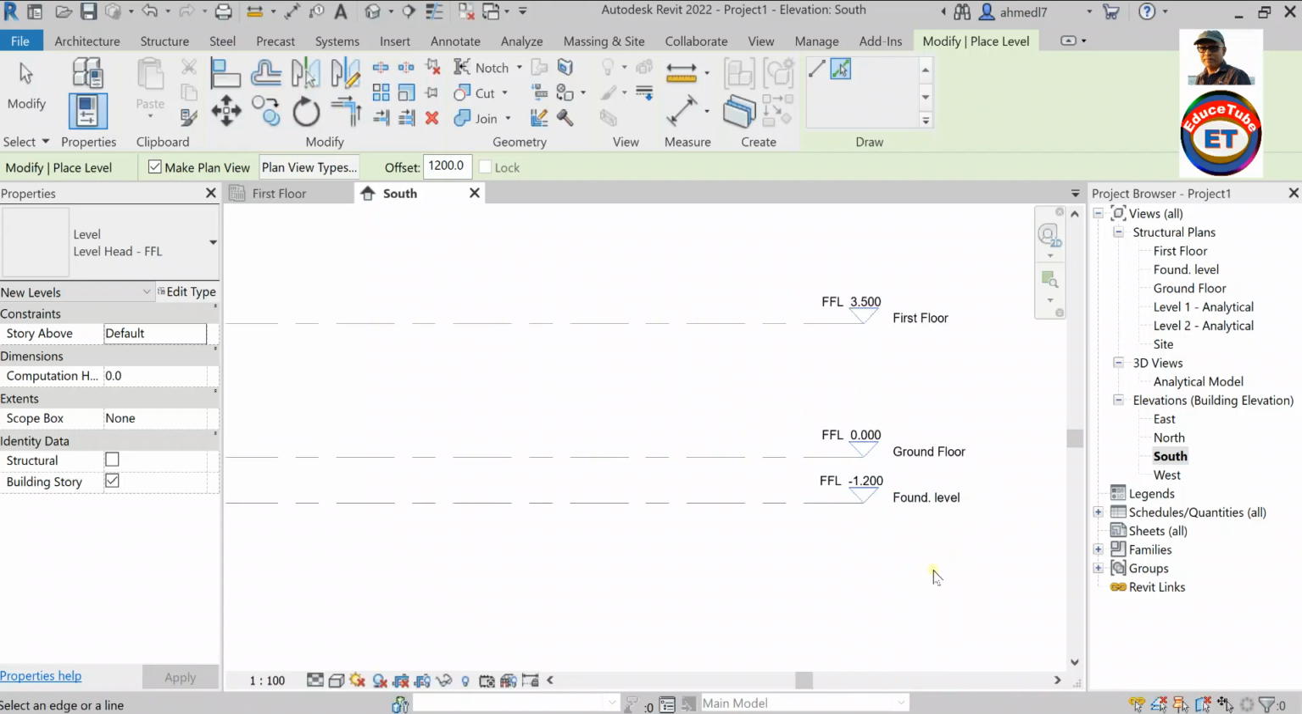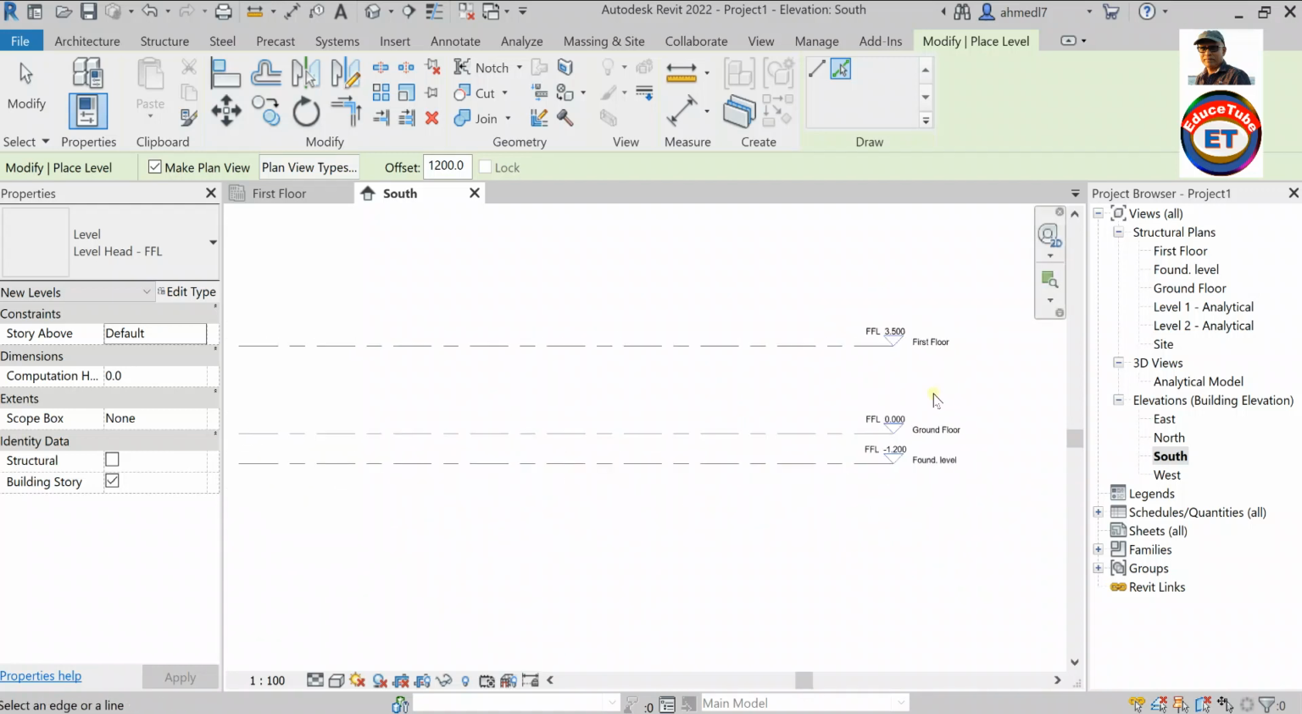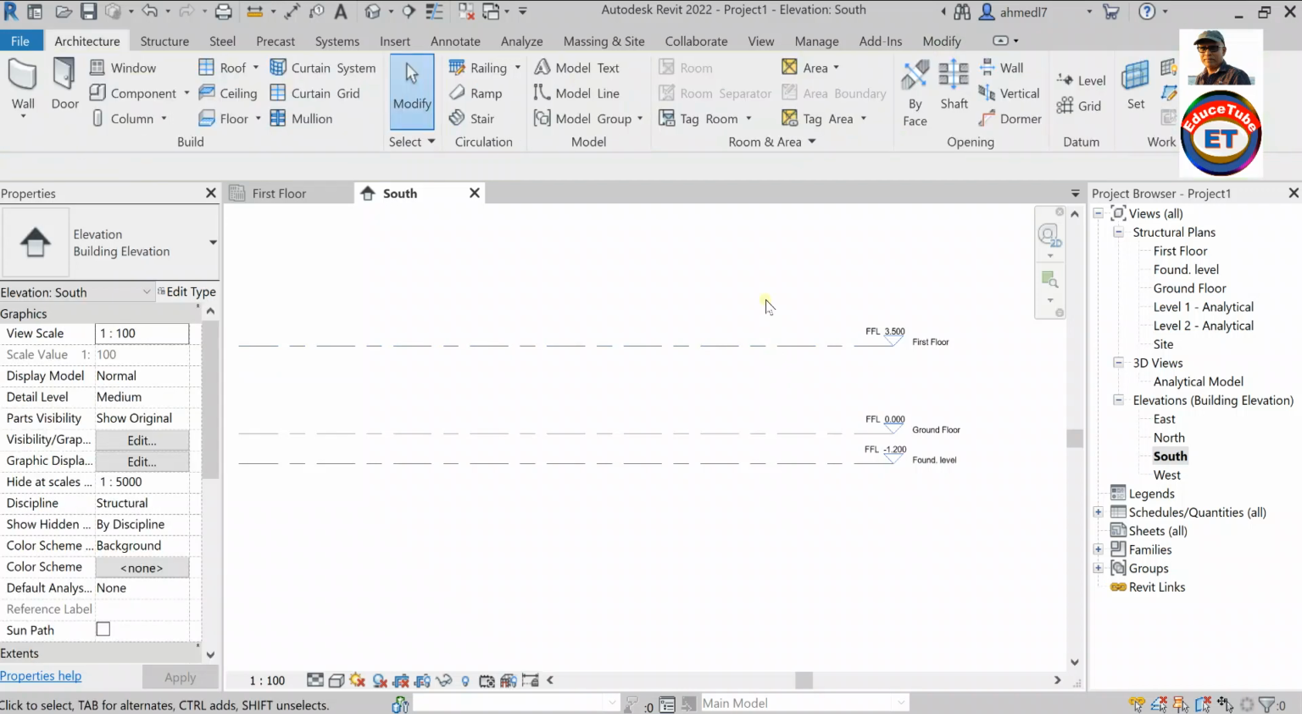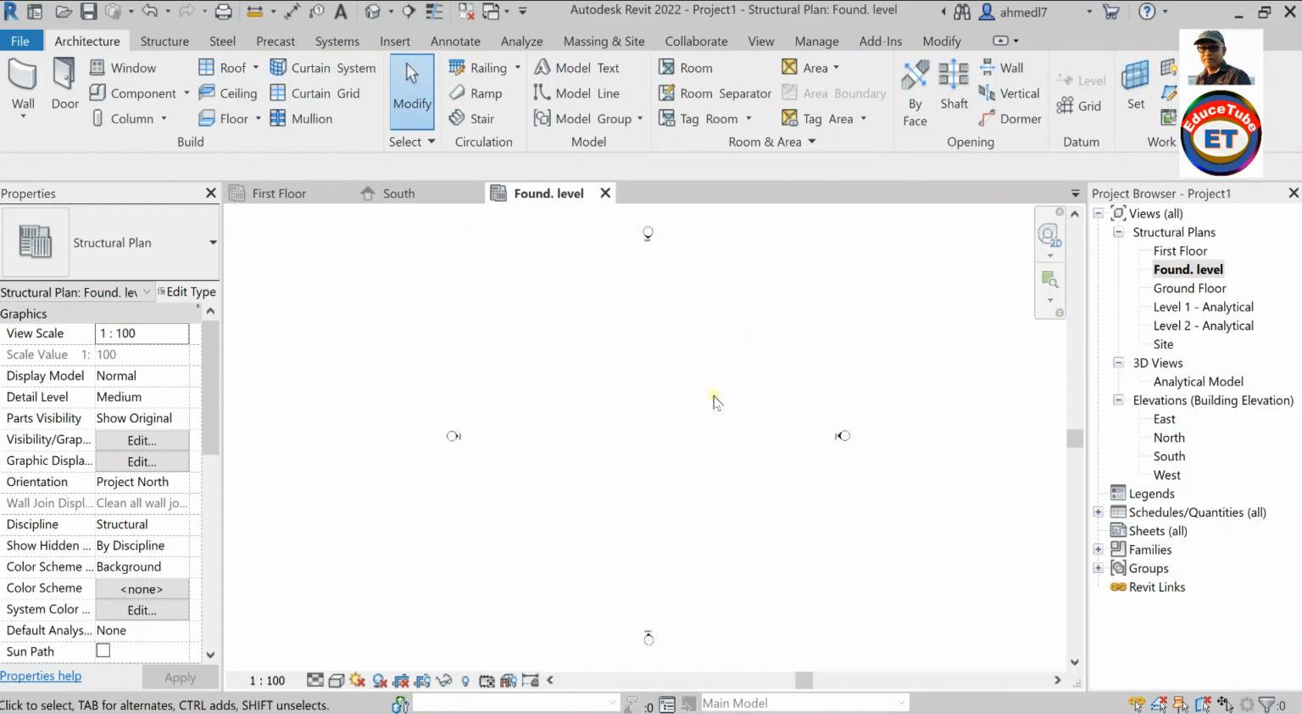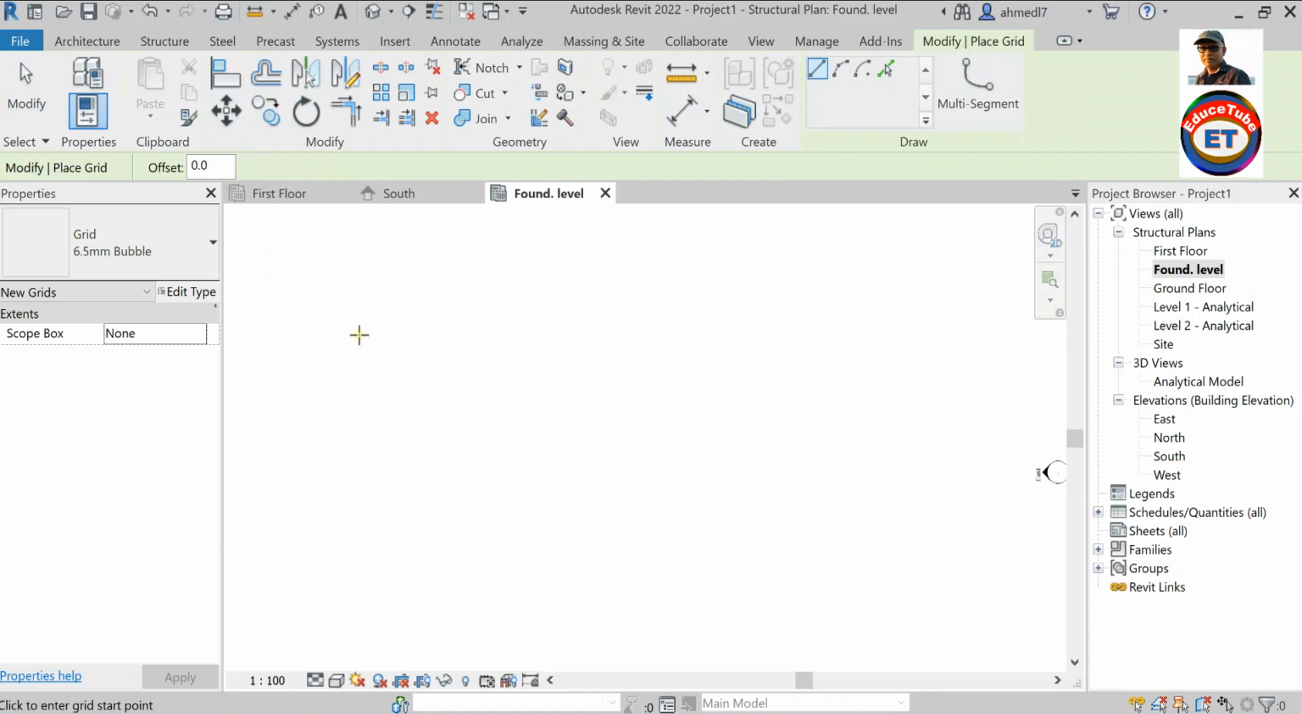So we got 3 levels: foundation level, ground floor and first floor. Now our task will be to go for the plans, like ground floor plan, first floor, or foundation level. We need to make a plan, grids along x-axis and y-axis. So let's click on foundation level. So what we will do here? Click on grids, make a line on grids. So you got 1.